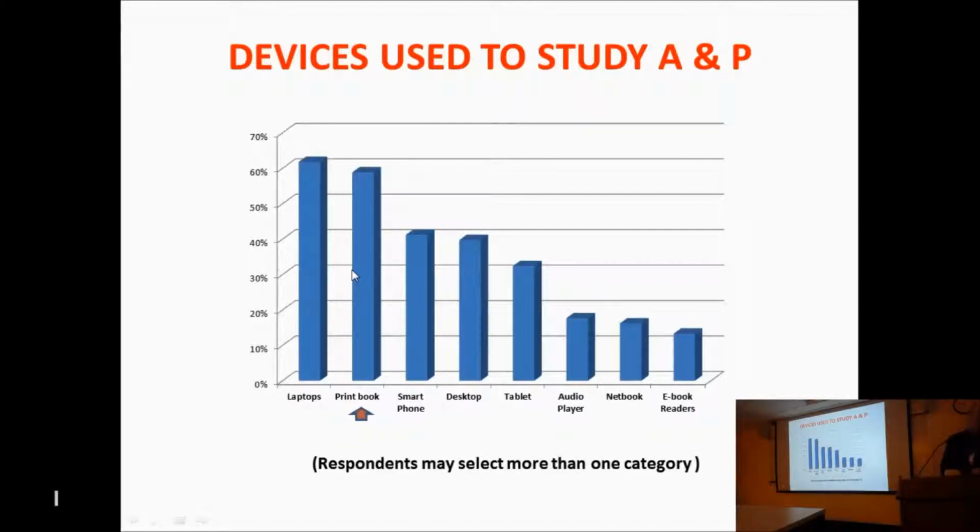People claim that they spend more time or more favorite to use their laptops, probably because they're looking at the digital copy of the textbook. But you see smartphones and tablets are way up there as well and will increase so.